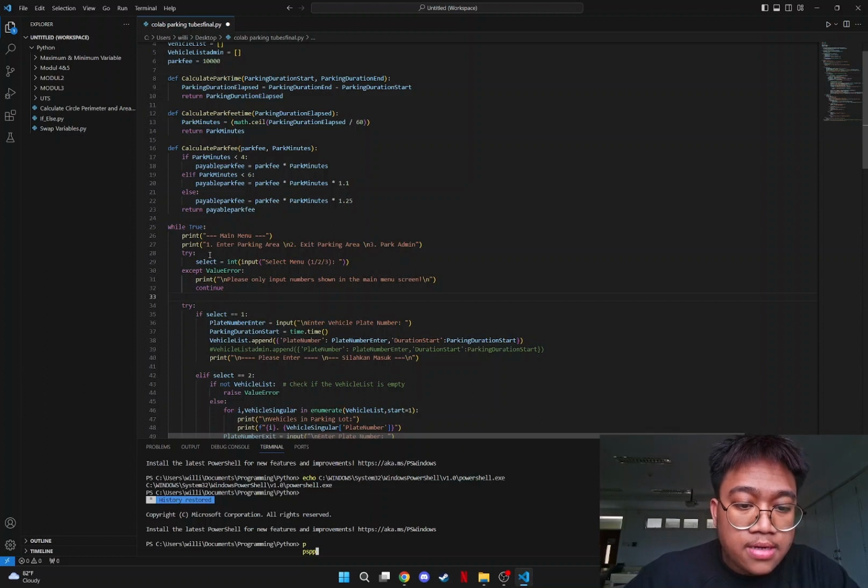Then we use the try and except with the handling of the value error right here. And then the select input: select either 1, 2, or 3. So it tells the user to input the desired number. The value error will trigger if the input is a non-integer, and it also prints out, please only input numbers shown in the main menu screen, if it is wrong. And then it continues on to the next code.